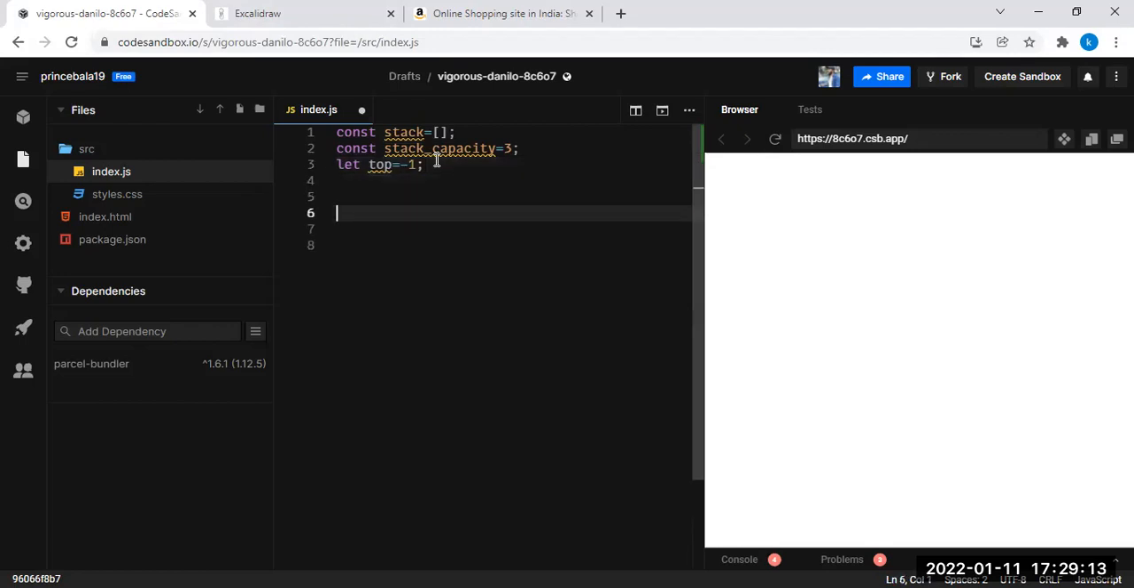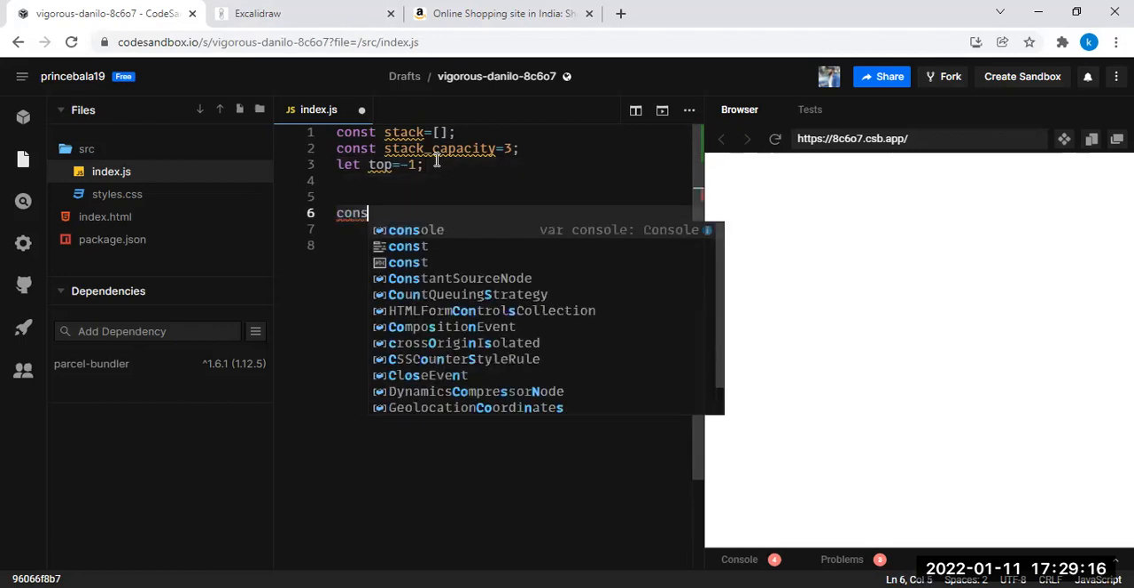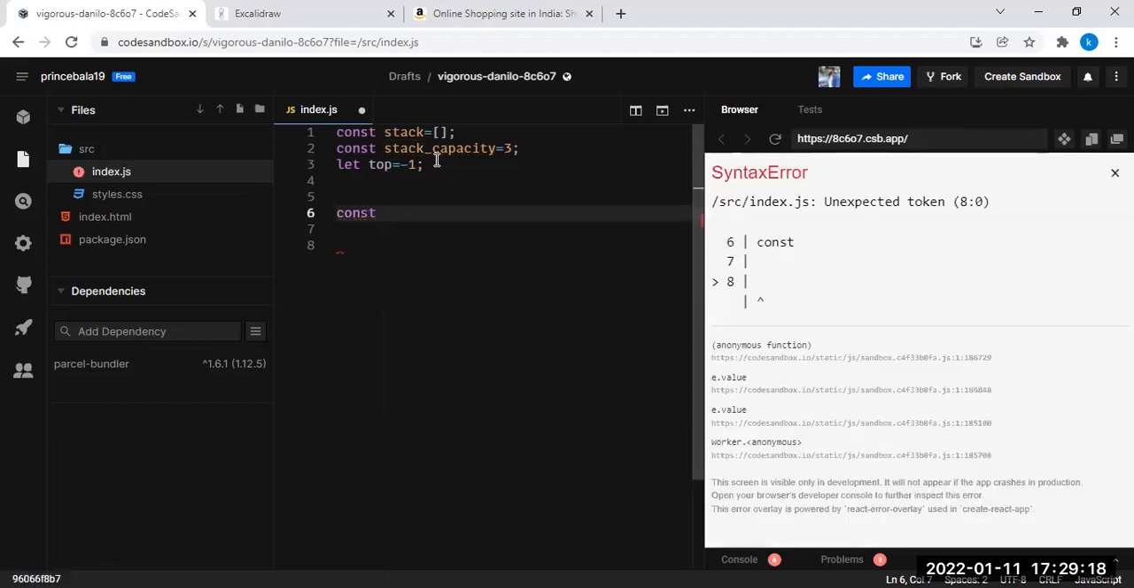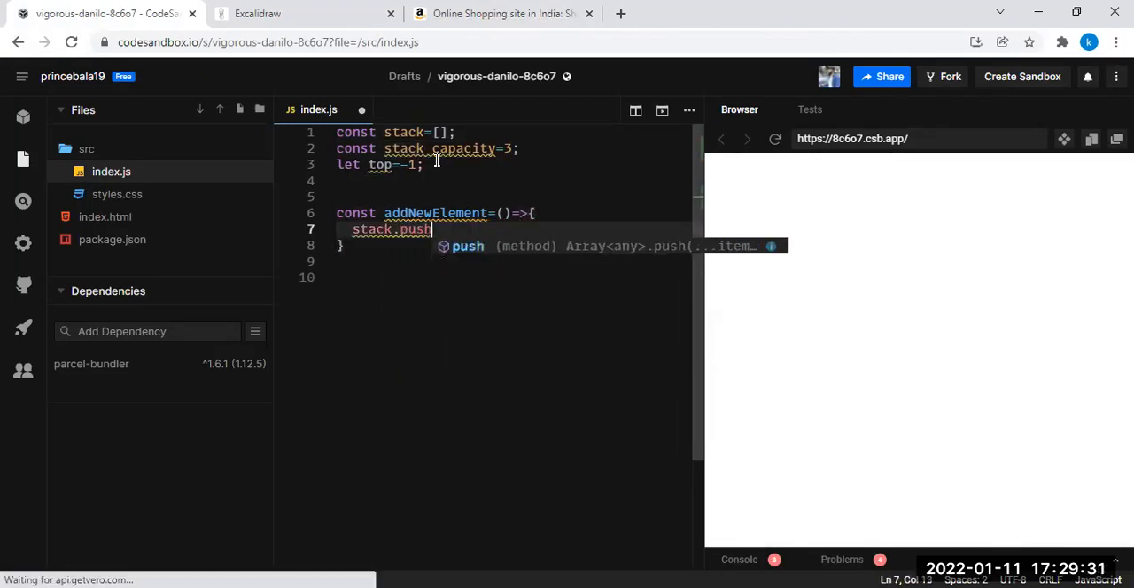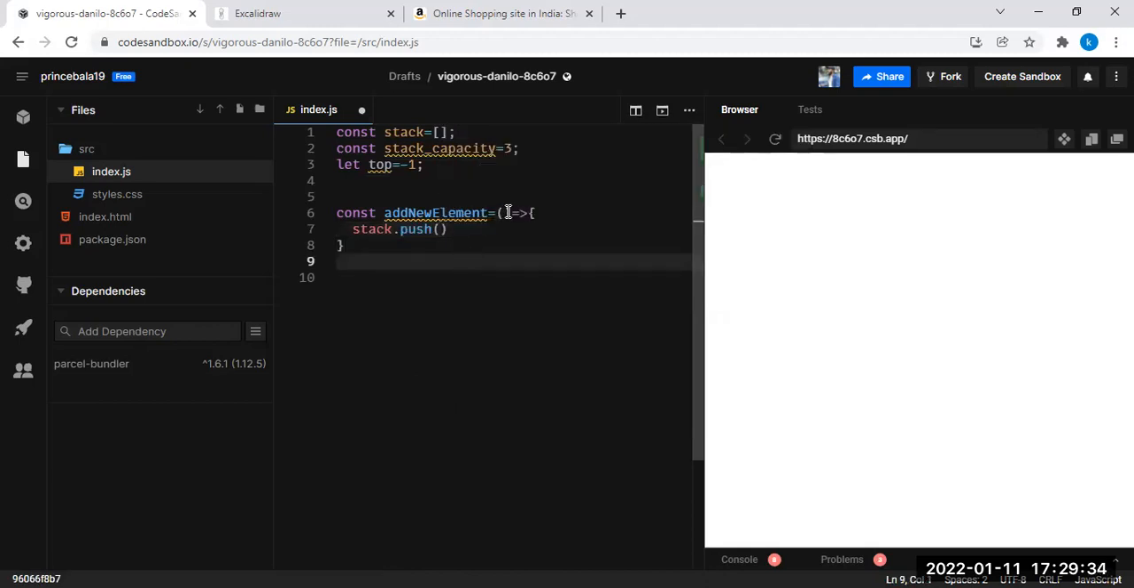Now I'm just creating a simple arrow function, a constant, add new element. This is to add the new element to the stack. Since you have to add the element to the array, it's very simple. You can just put stack.push(value), where we receive the value as a parameter. That is going to push it.